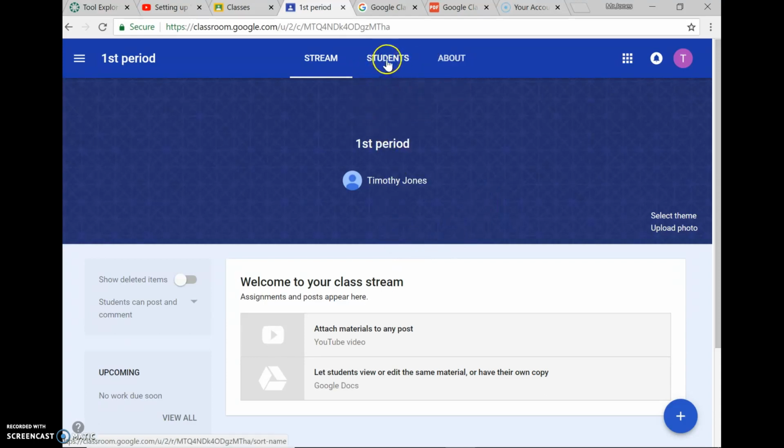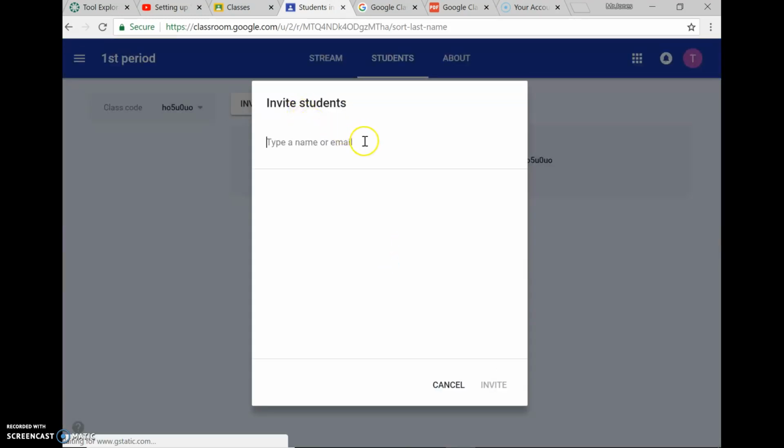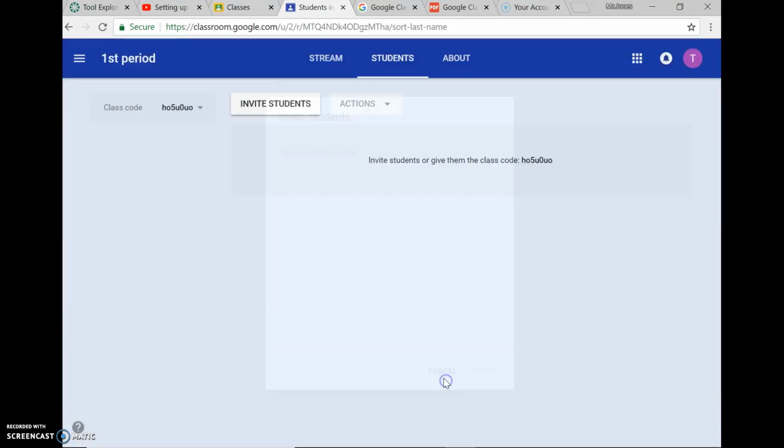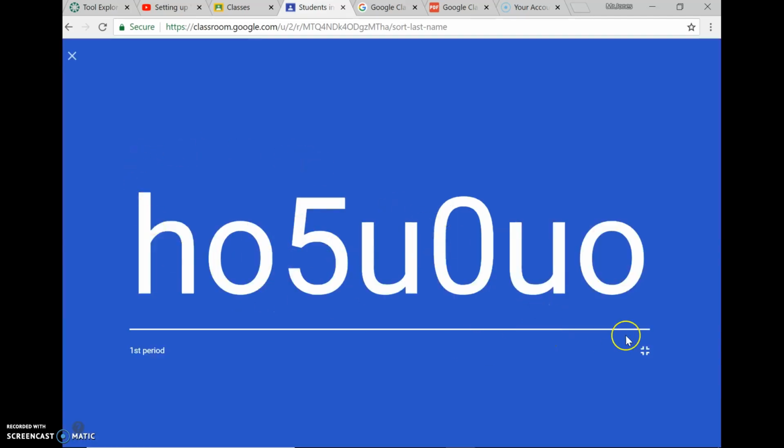Now the way that you can add students is by clicking on the tab that says students, and there are a couple of ways that you can add students. The first way is by inviting students using their email address. Put their email address in there and invite them that way. That's one way. Another way that you can invite students is by using a class code, where you can click on it and you can display it. You can display the class code in a classroom just like this. If you need it to be bigger, you can go ahead and click this button and it shows full screen for all the kids to write down the class code, and that's how you can enter kids into the classroom.